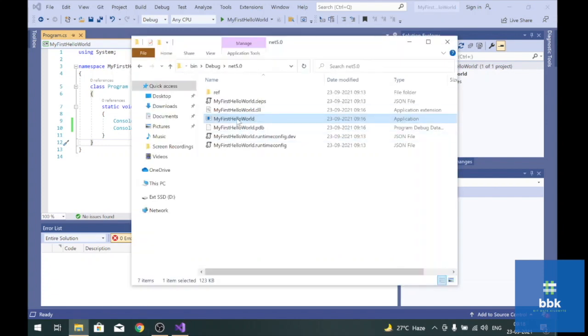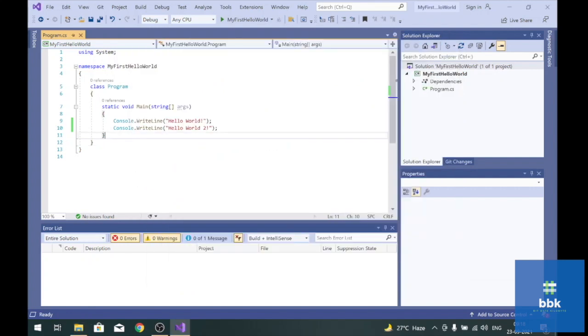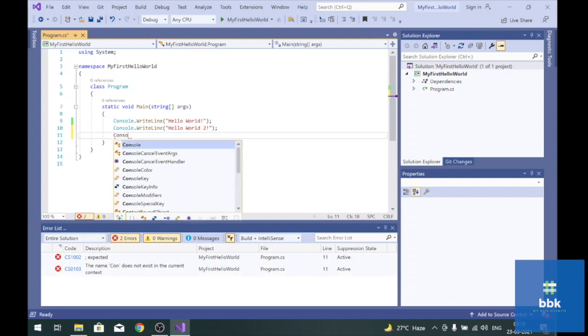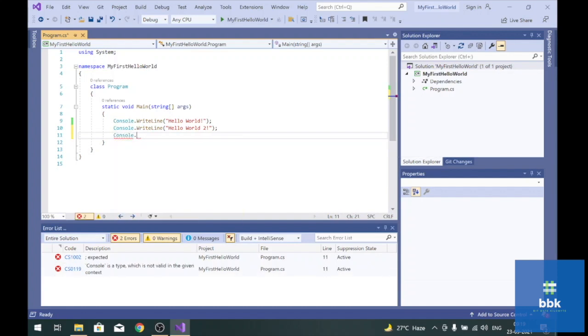But when you're running it from Windows, Windows is not helping you. Windows is just running the program and going away. It's coming and going away so fast that you can't even see the output. So what I will do is, I will call another method of console, which is nothing but console.readKey. Here you go.